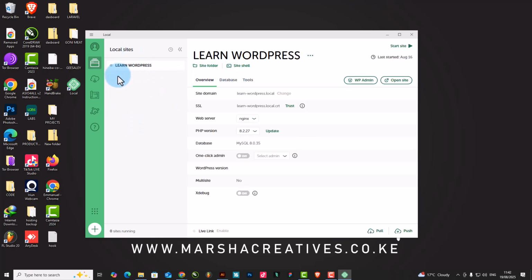Usually once you open Local, you'll see all the sites that you have installed. For us, we've just installed one, which we called Learn WordPress. Right here we have 2 buttons: when you click on Open Site, it takes you to the front end of the site, and when you click on WP Admin, it takes you to the back end of the site, which is the WordPress dashboard. Before that we have to start the site so that it will be running locally on our computer. Then we can proceed and access the admin dashboard. Then I'm going to show you how to install themes and plugins. So let's give it some time to load before we jump into our WordPress admin dashboard.